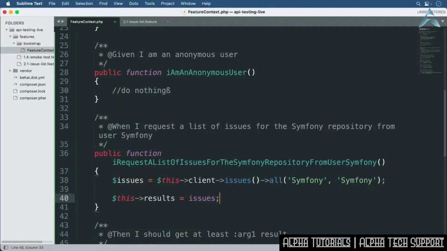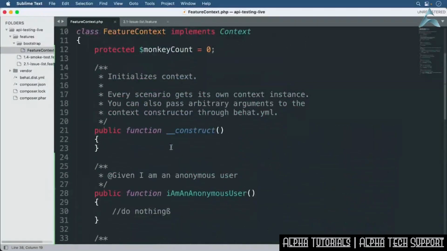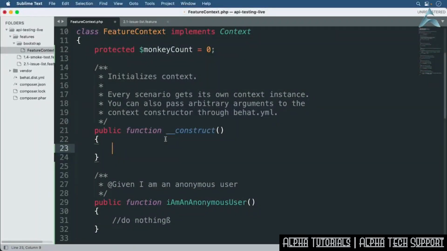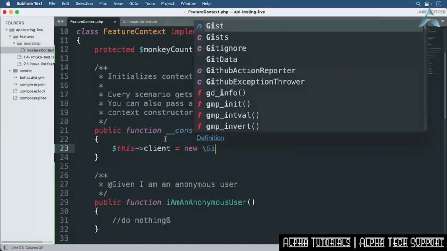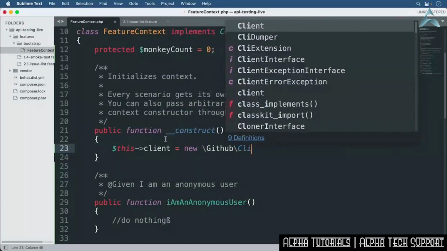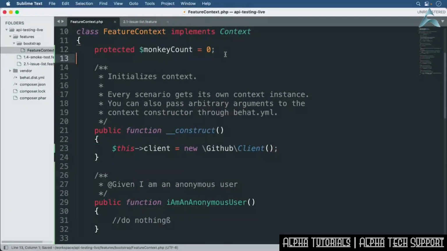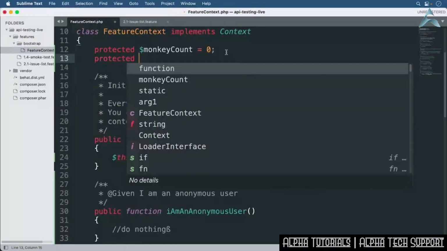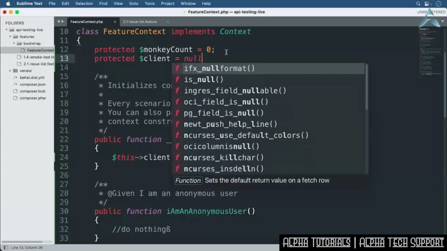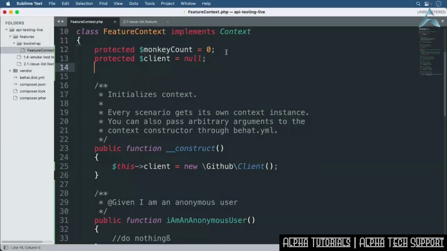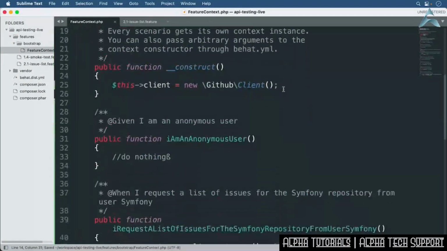Now, one quick thing here. We have this creation here. We haven't previously defined that, so let's go back up and define that. From our supporting libraries, we can go ahead and define that with the GitHub library. So new GitHub client. And then let's make sure that that's included above with protected client equals null. And then we also added another parameter in here of results. So let's go ahead and make sure that we've initialized that also. So now we're moving into a known good state with everything.